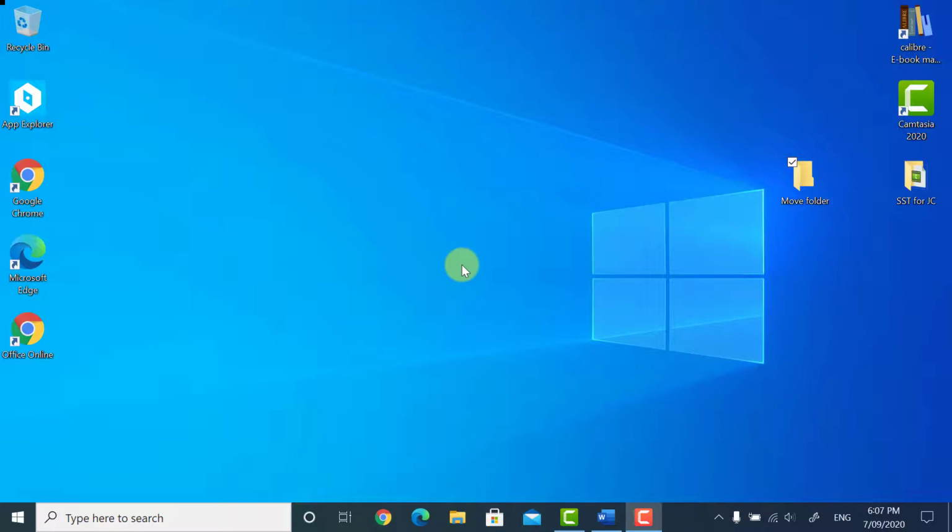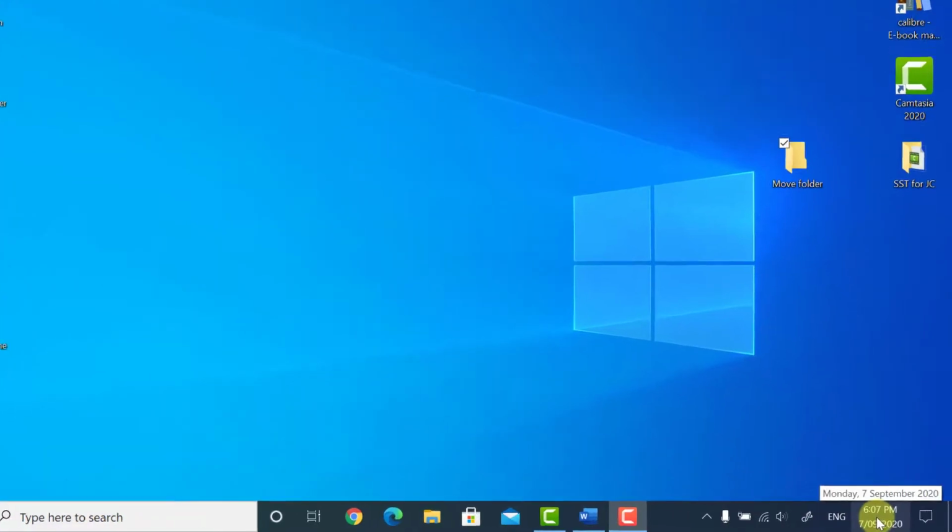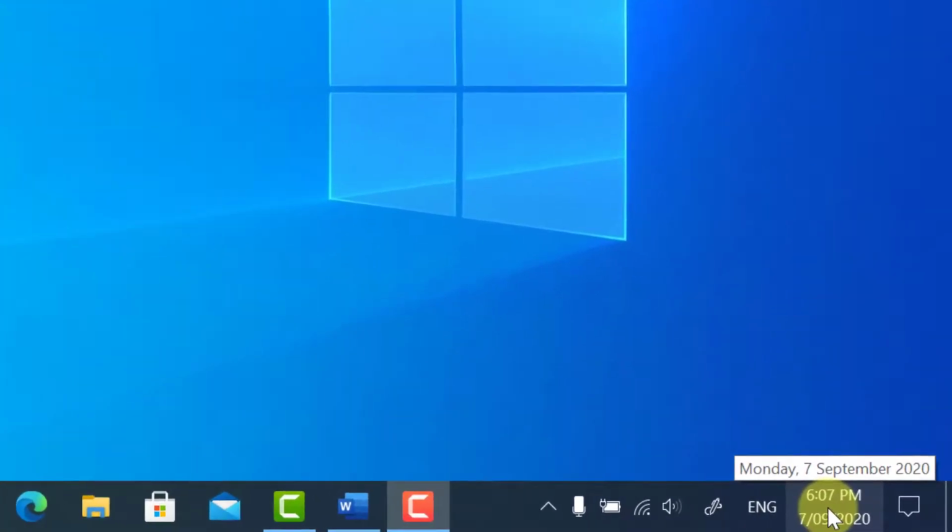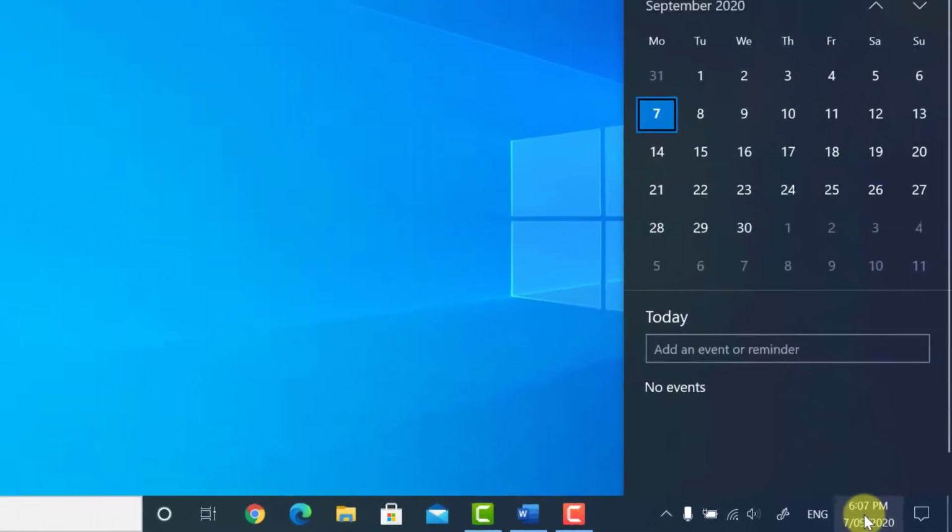So the next thing that we're going to cover is the calendar app. Now, the calendar app is fairly easy to get to. We just move our mouse down to the bottom corner here where you can see the date and time, and then left click on this.